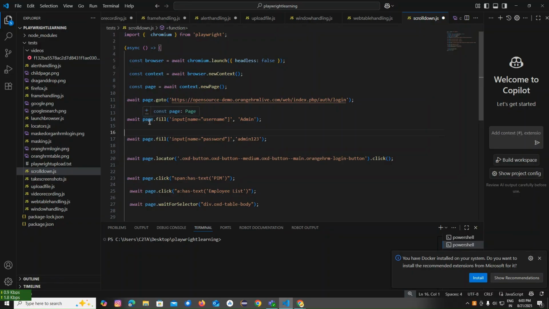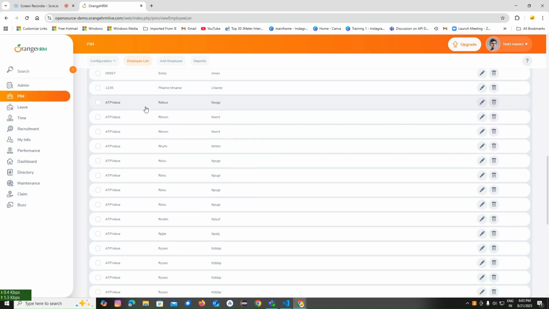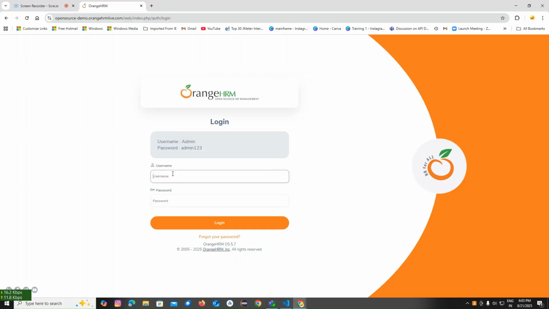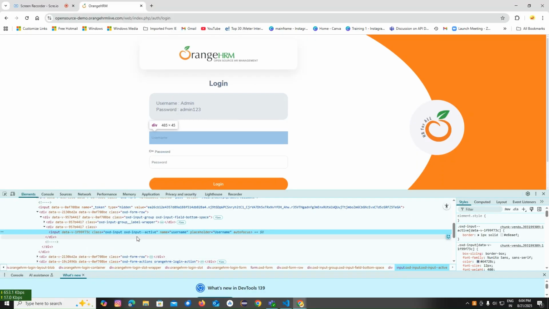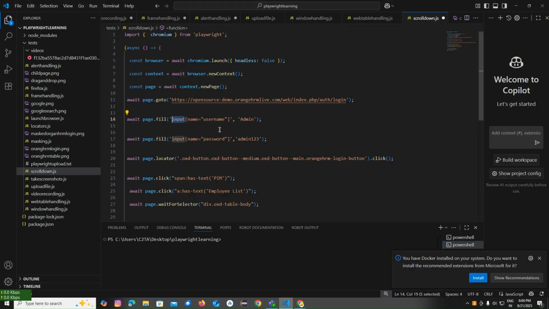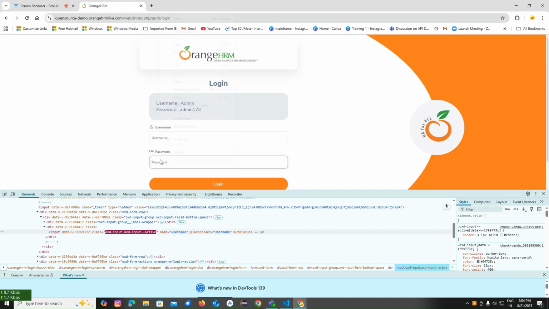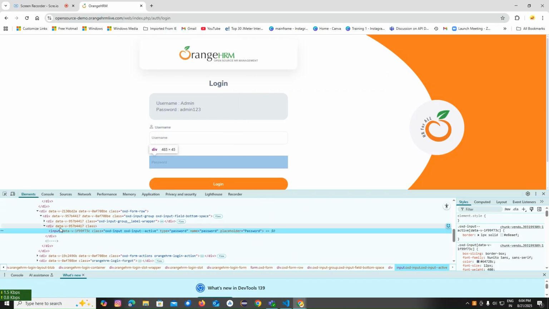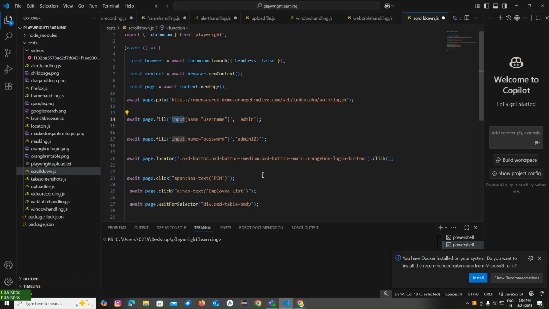Okay, and then I'm going to enter the username. So I'm using await page dot fill. Then I'm using the CSS selector with the input tag name and name equal to username. Please go through the previous video for the step by step process. I'm right clicking it, going to DOM, and taking the input tag name and name equal to username. I'm going to write the same thing for password, using the tag name input and name equal to password. So please watch these steps in the previous videos.